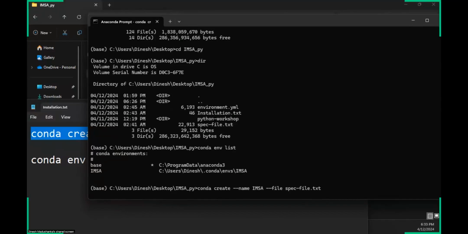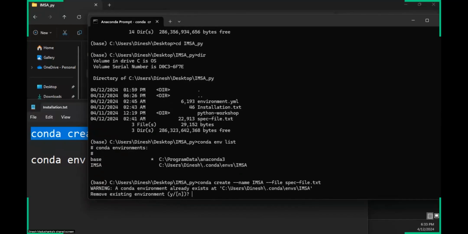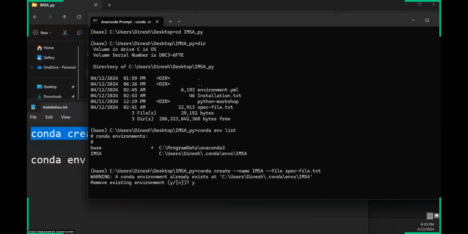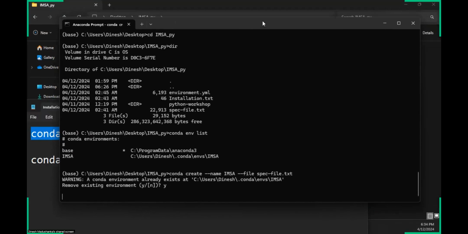So after you hit enter, for me, the environment is already created. So it's asking me whether I should remove the existing environment. If I press yes, it's going to remove the existing environment and create the environment again using the specific packages I have specified in that specs-file.txt. You guys also can run this one. It will take some time to create that environment.